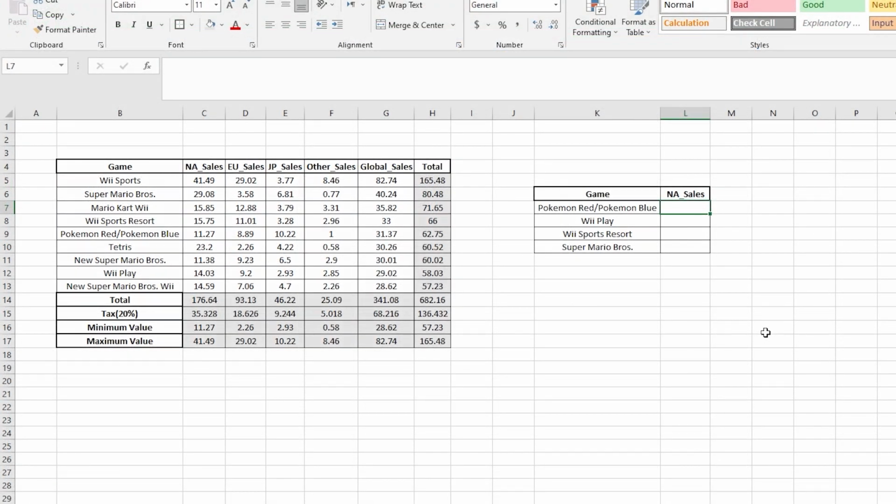Alright, so on the left, I have a data set that consists of a list of games. These games are segregated by sales within regions. So I have NA, Euro, Japan, other, global, and total sales. And on the right, I have a small table that consists of 4 games, and I would love to use the VLOOKUP function to look up the NA sales values of those 4 games. So let's see how we can do that.